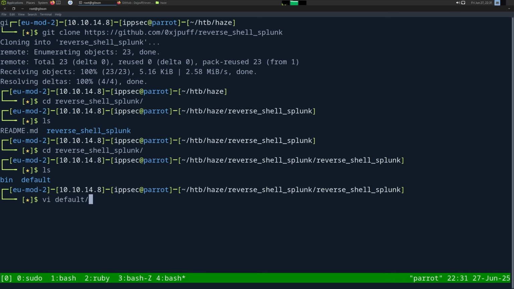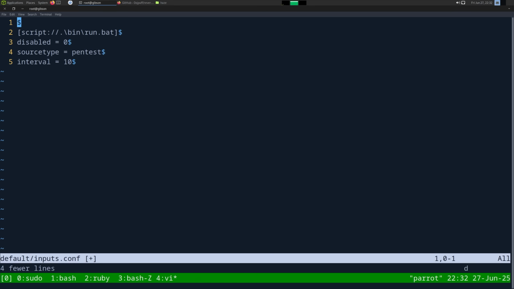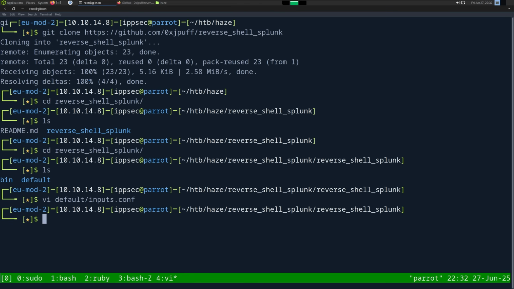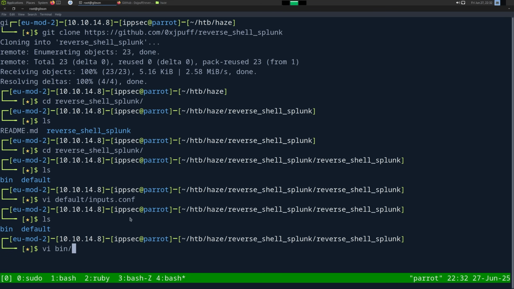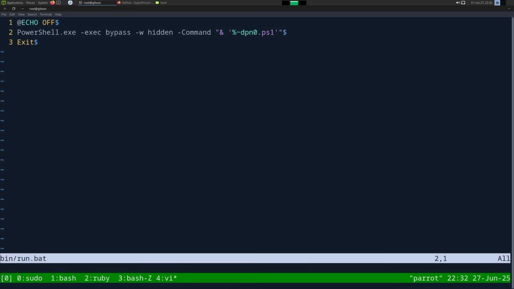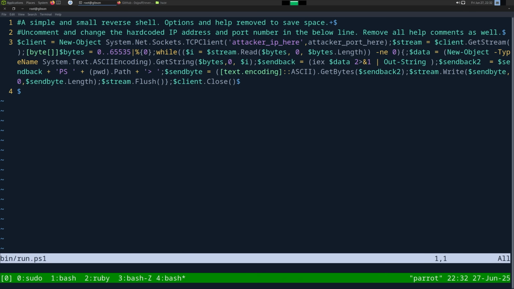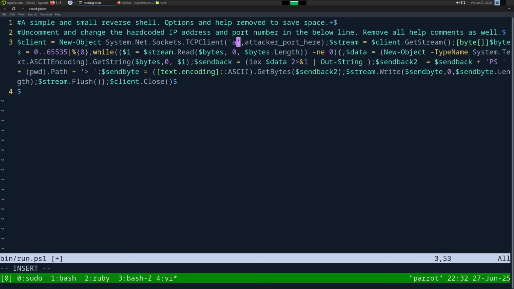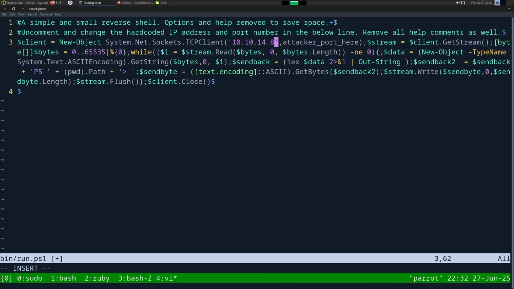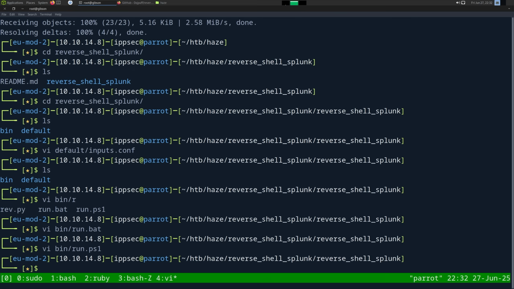Okay. And if we go default inputs.conf, we don't have to do this. I'm just going to do it. The Python is for when it's Linux. The bat is for when it's Windows. I'm just going to delete the Linux because we know we're on Windows. So we have that done. And then if we go to bin, if we look at run.bat, it's just going to execute the PowerShell. So vi bin run.ps1. And we see it just wants us to put the IP address and port. So I'm going to do 10.10.14.8. And then my port is going to be 9001. And I'm going to save that.